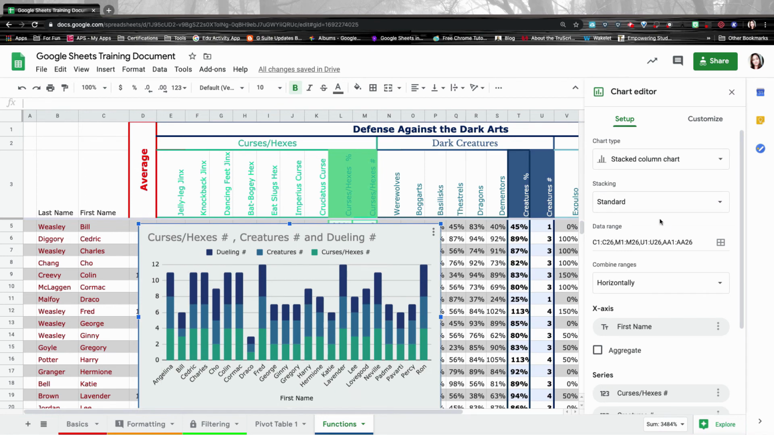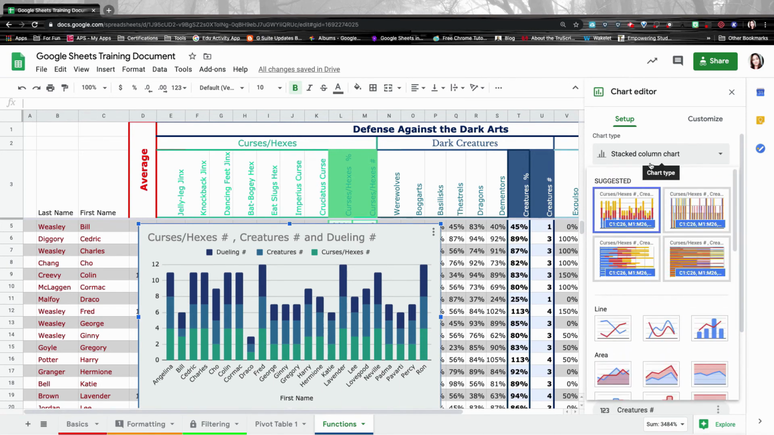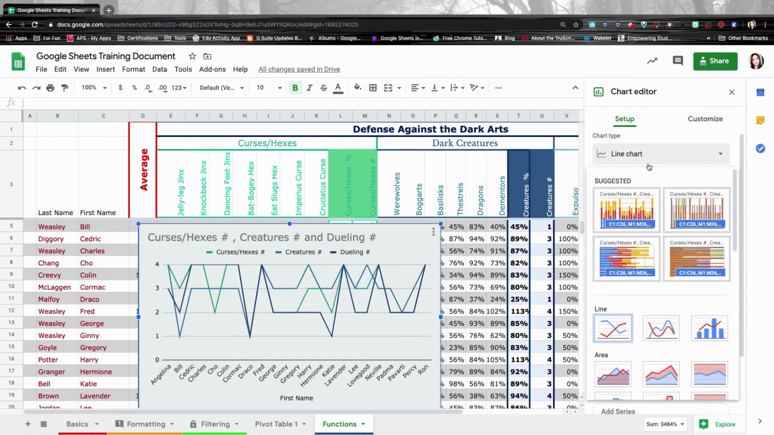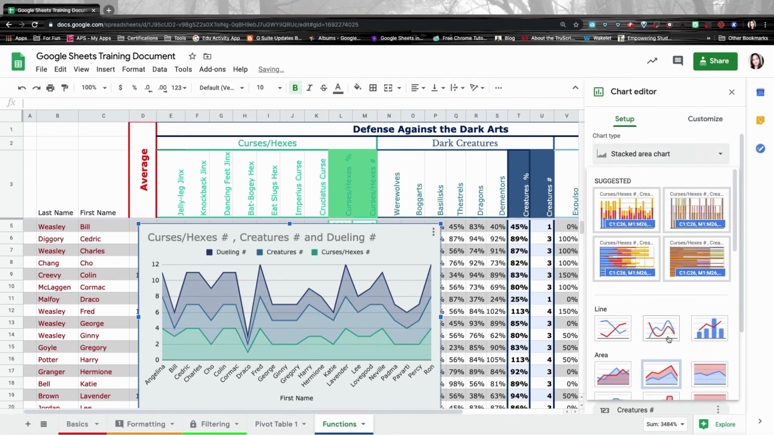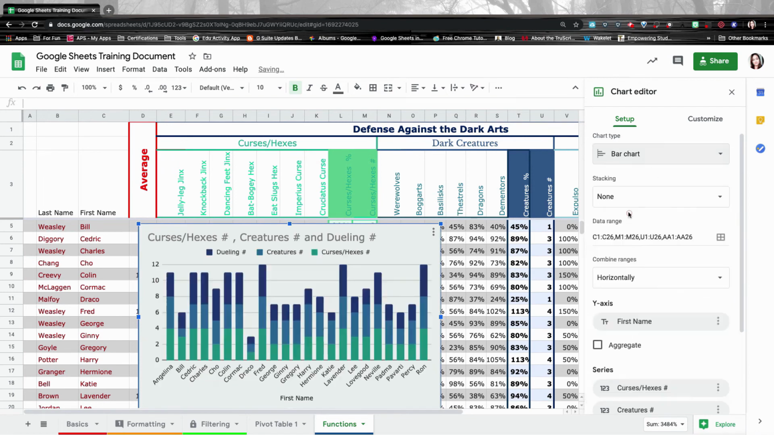There are some other changes that you can make. You can change the chart type here on this dropdown. There are a variety of different charts. Realize that Google does try and pull the best type of chart for this data. But if we click on one of these line charts, we can make this an area chart or a bar graph. But I'm going to go ahead and go back and stick to the first stacked column.